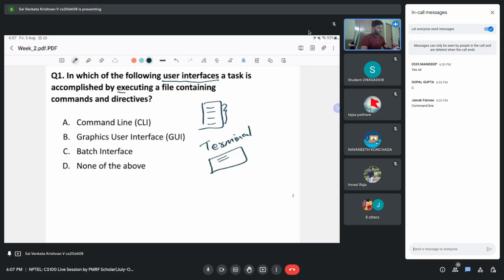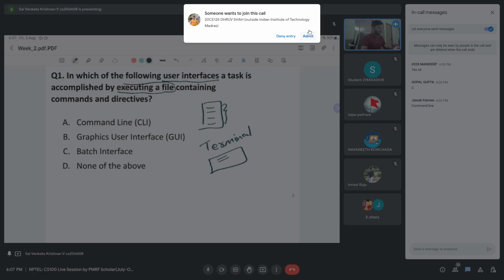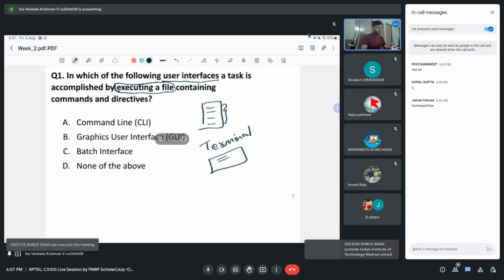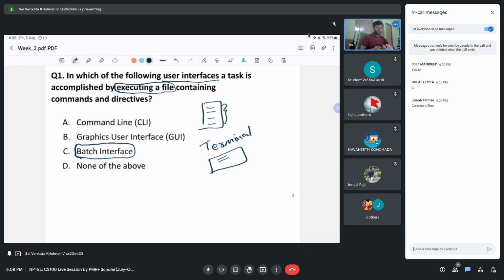The question specifically states that only by executing a file does the user interface execute commands and directives. In that case, if you had gone through the lecture, you would have come across the batch interface. This batch interface is nothing but a file that will contain a list of commands, and those commands should be executed. If you have experience with SQL, they usually mention batch operations in SQL terminology. Similar to that, all these commands should be present as part of one file.